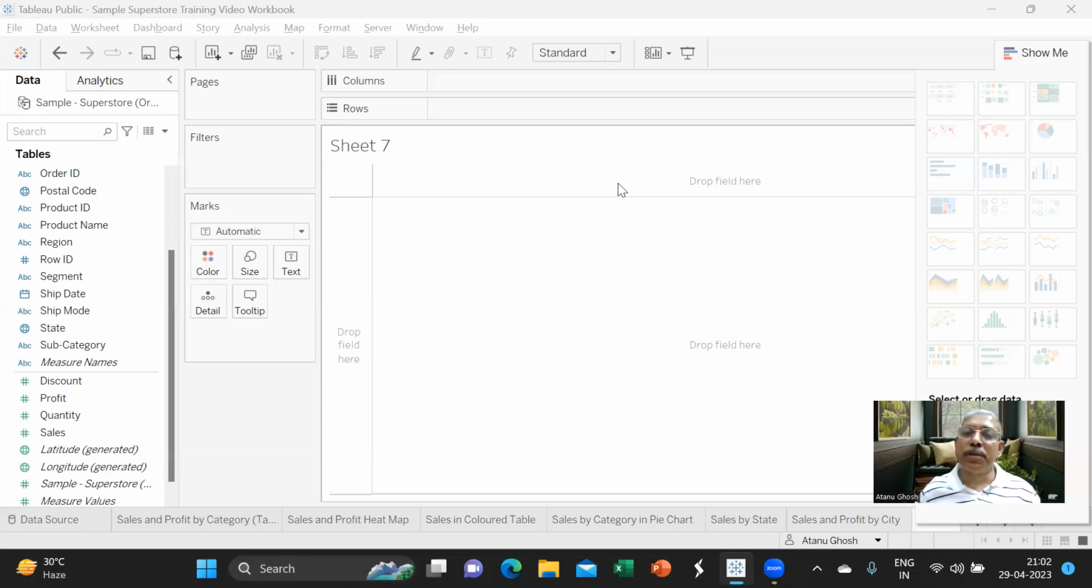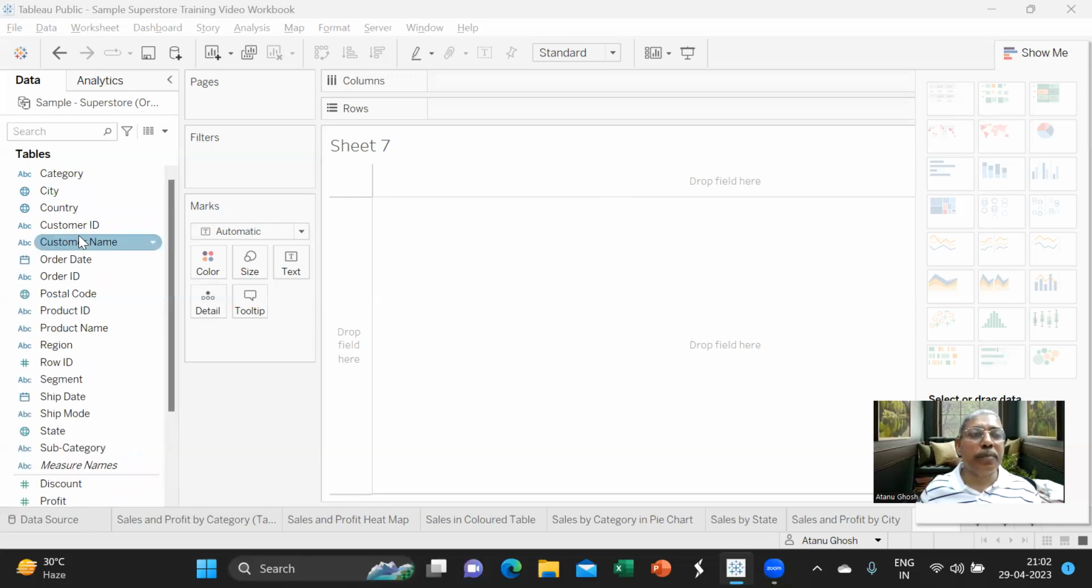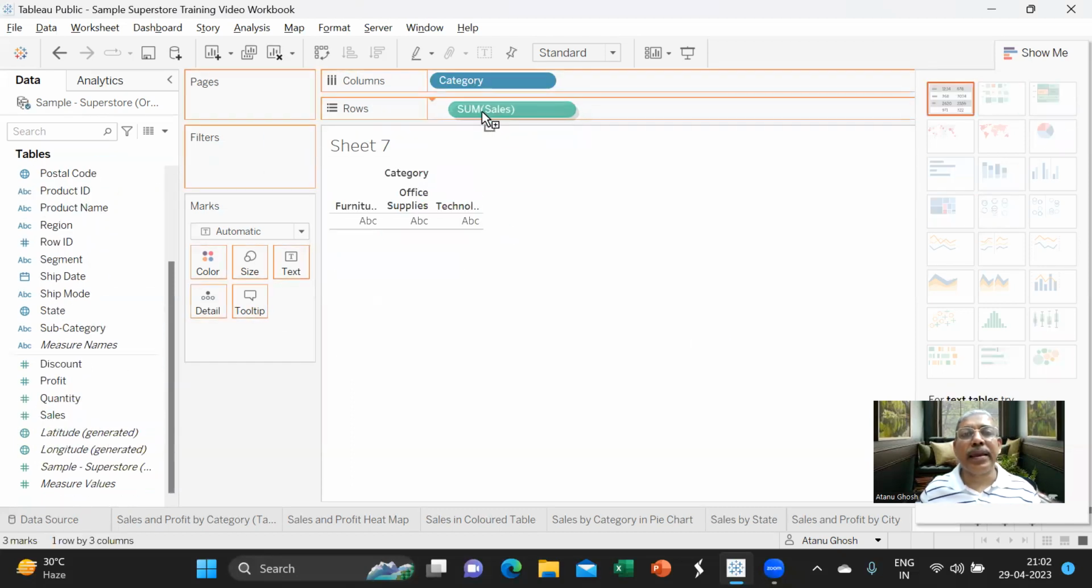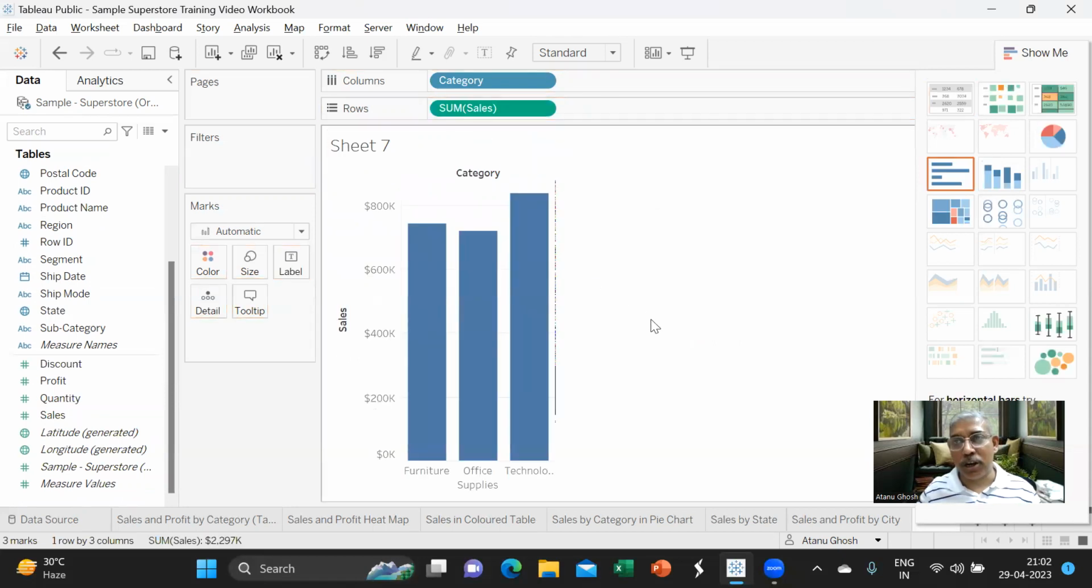We'll first try a simple bar or a column chart. A simple bar and column chart means that it will accommodate one dimension and one measure. So let us take our popular dimension, which is category, and the measure as sales, and create a simple bar chart. In fact, this is the column chart.